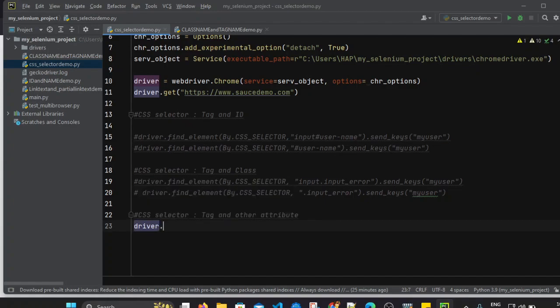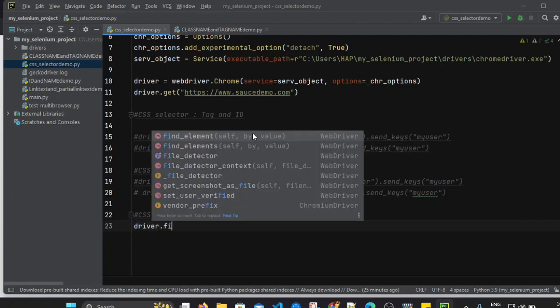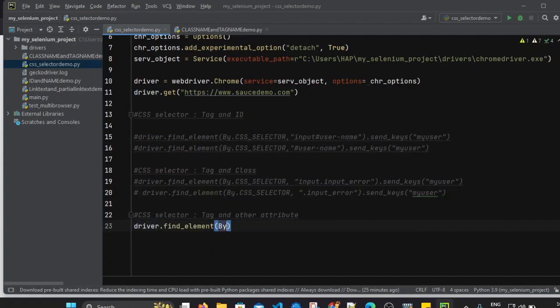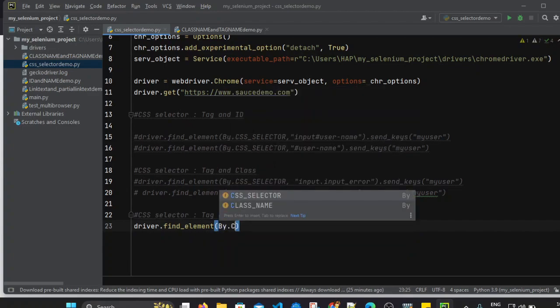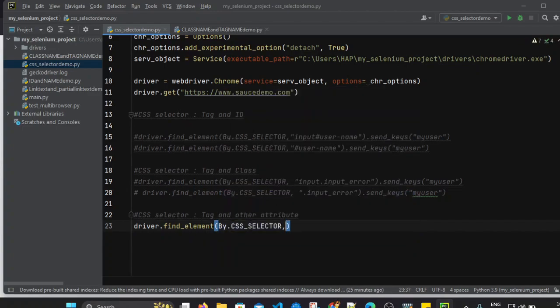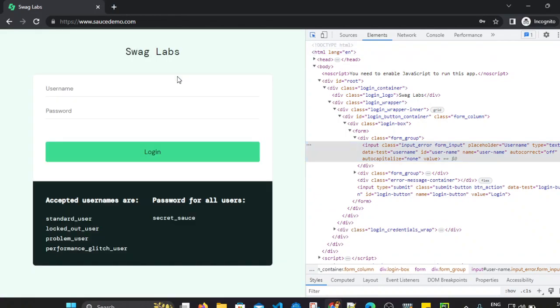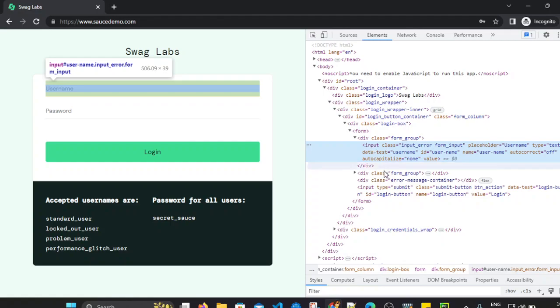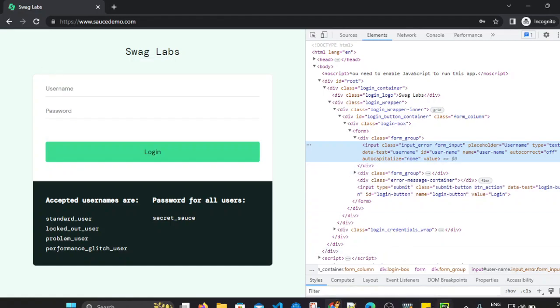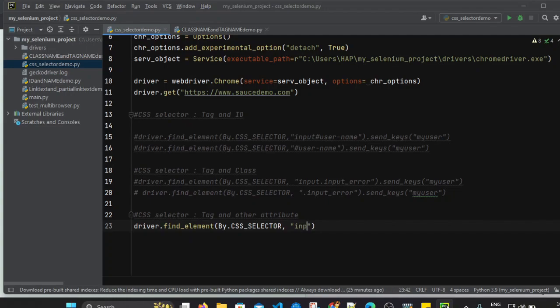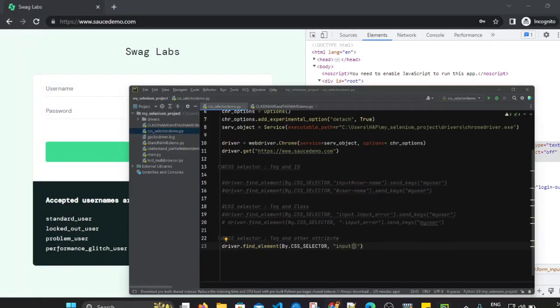Let's write driver dot find element by dot css selector, comma, and after that in double quotes we have to put the value. So let's go to our HTML code. So let's take this username field. So what is the tag name? Input is the tag name. So syntax is we have to use first tag name, that is input. After that we have to put value in square brackets. So what is the attribute value? So let's take one attribute value.